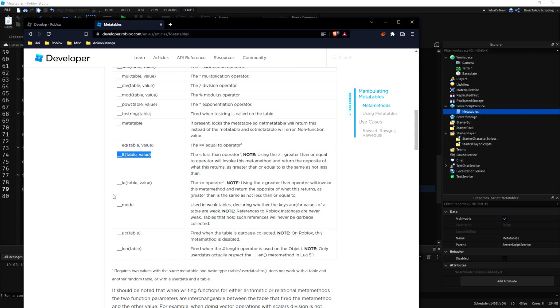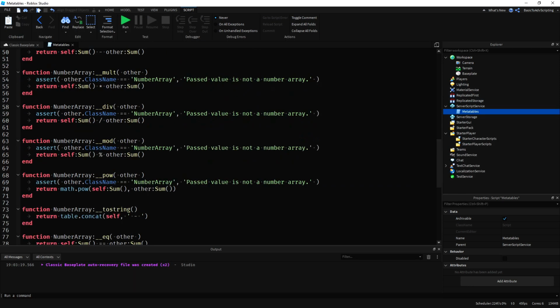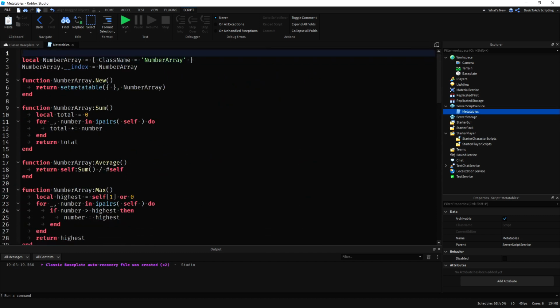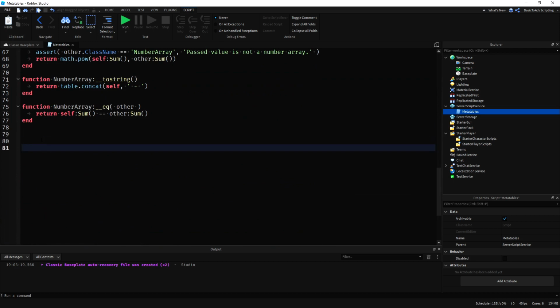So that's less than operator. You got more than operator. You know, you can do all of this for it. So that's only for like this number array thing, so this won't be for like every use case.